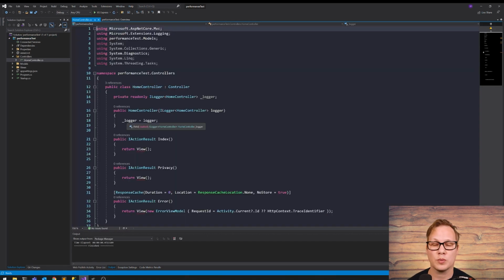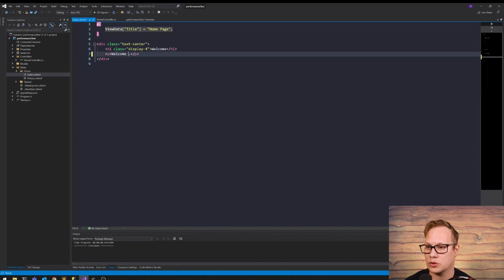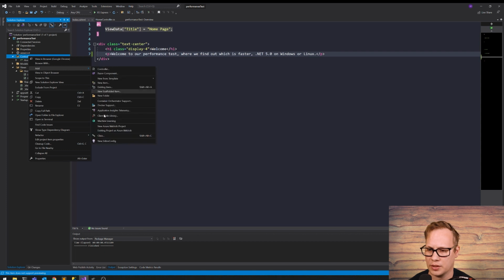So this is our home controller. We're just going to leave it as it is. Nothing to do and nothing to change there. So it comes with a standard view, the index.html. Let's change this to welcome to our performance test, where we find out which is faster, .NET on Windows or Linux.